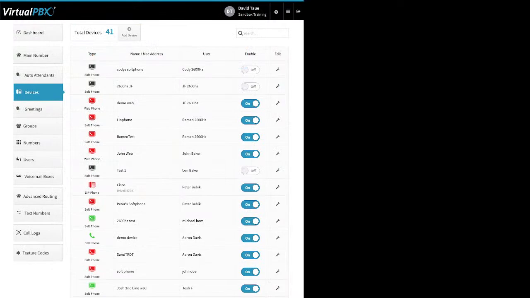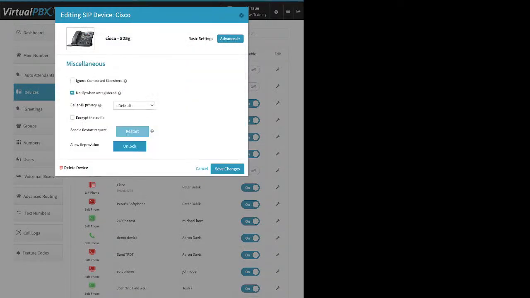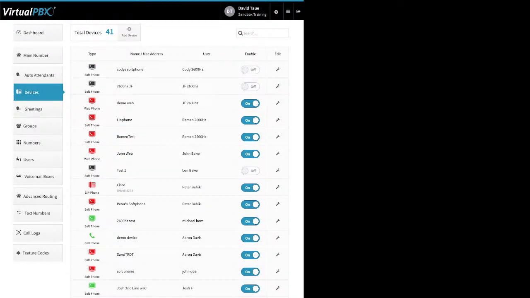Now, after that in the dashboard, the only other thing you would really need to do is add it to a user. Also, here, you want to click on the wrench, go under Advanced and Miscellaneous, and click on Unlock. Now, in terms of our dashboard, at that point, you're done.